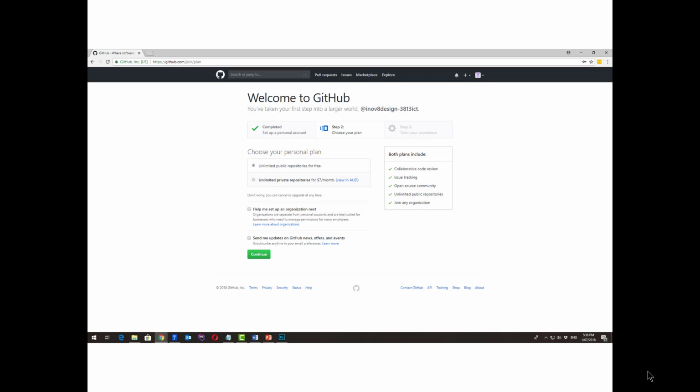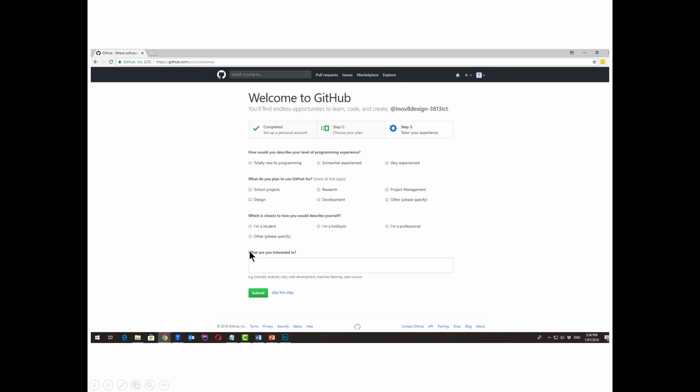Once we've signed in, we need to then choose our account. In this one, we're going to choose the unlimited public repositories, which are free. If we use the private ones, then there is a monthly fee. Once we've done that, just select continue. They may ask you some survey questions. Answer those as you will or not. It's up to you.